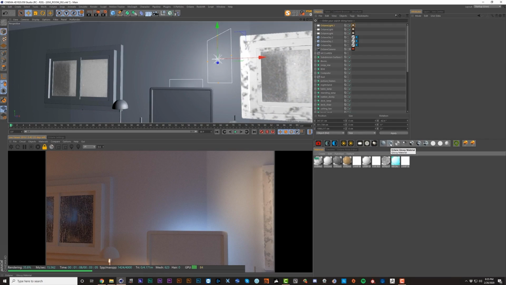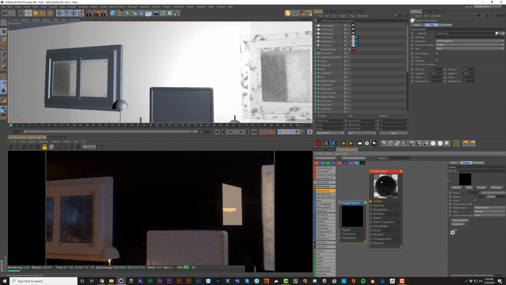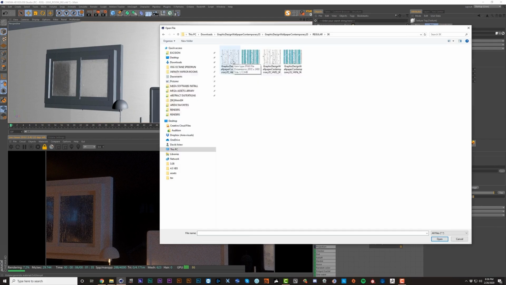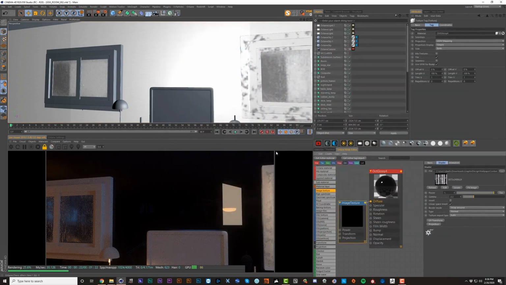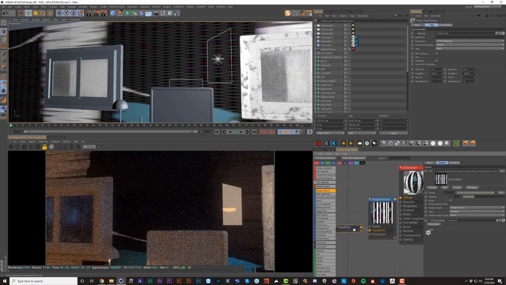Okay, and I'll drop in a new glossy material, and let's just drop that on the wall here. And then we'll come into our node editor, hit get active material, and then drop an image texture into the diffuse, and then let's grab that pattern. Variation 1 is the one we want. And then let's UV transform and scale this down.